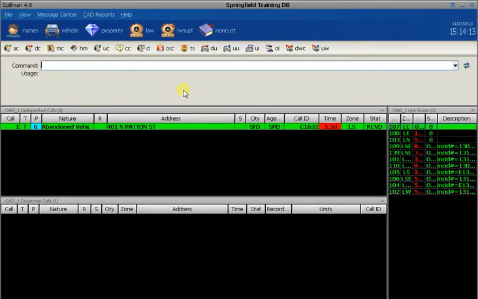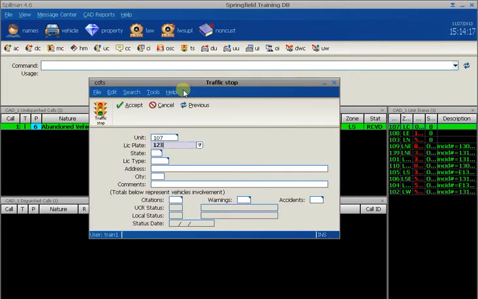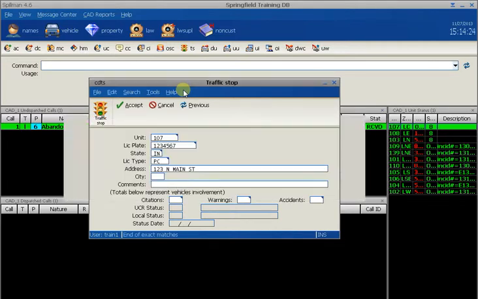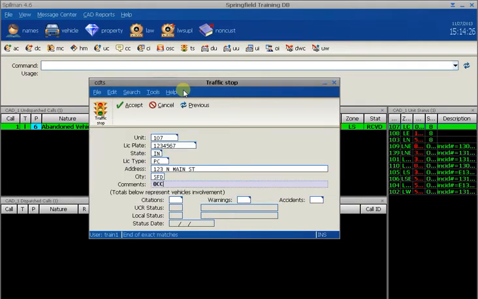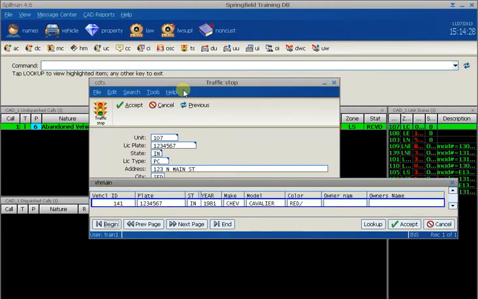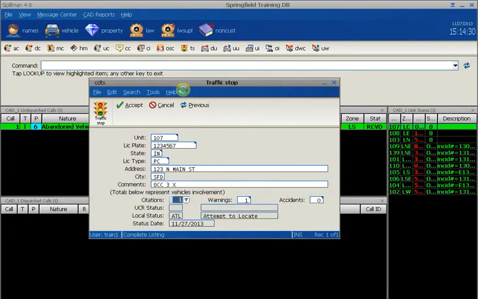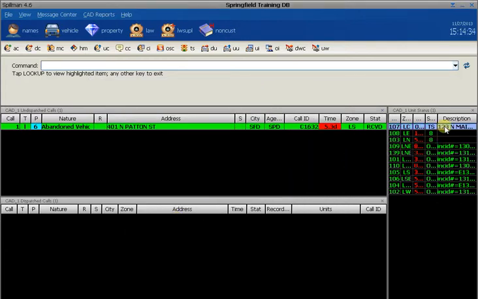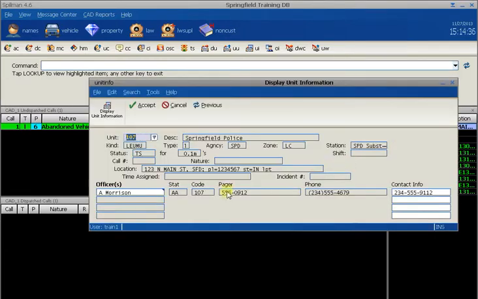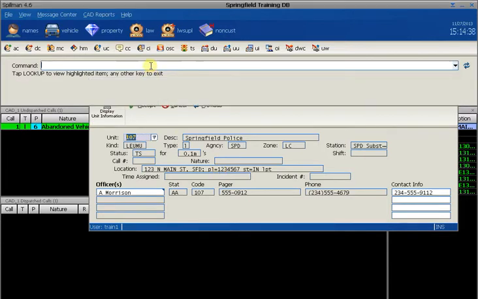I will perform the example again in real time. We will do a traffic stop for Unit 107. Enter the plate information, the state, type, and location. We will confirm the location using the geobase, and then insert any comments related to this traffic stop. From this screen, we see there is an attempt to locate flag for today's date. We can now go back and run this vehicle through the vehicle file.